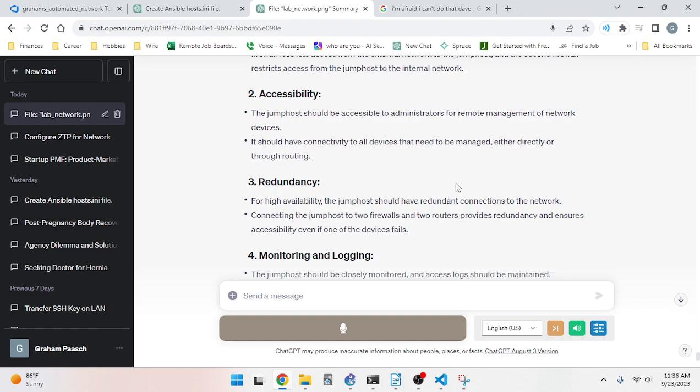2. Accessibility. The jump host should be accessible to administrators for remote management of network devices. It should have connectivity to all devices that need to be managed, either directly or through routing. 3. Redundancy. For high availability, the jump host should have redundant connections to the network. Connecting the jump host to 2 firewalls and 2 routers provides redundancy and ensures accessibility even if one of the devices fails.